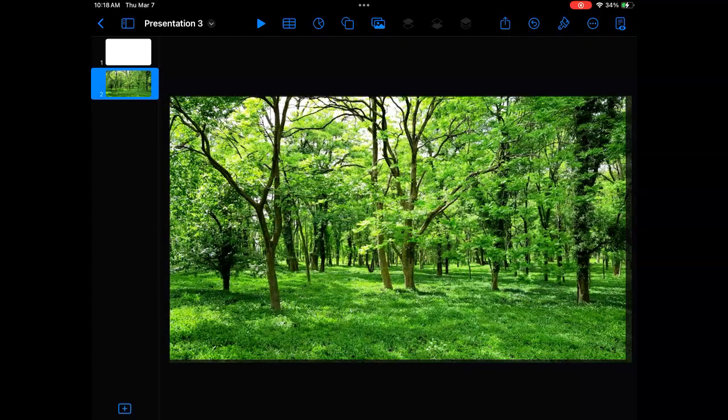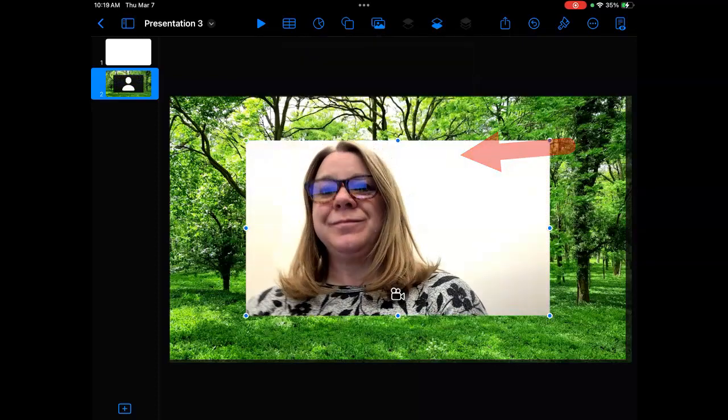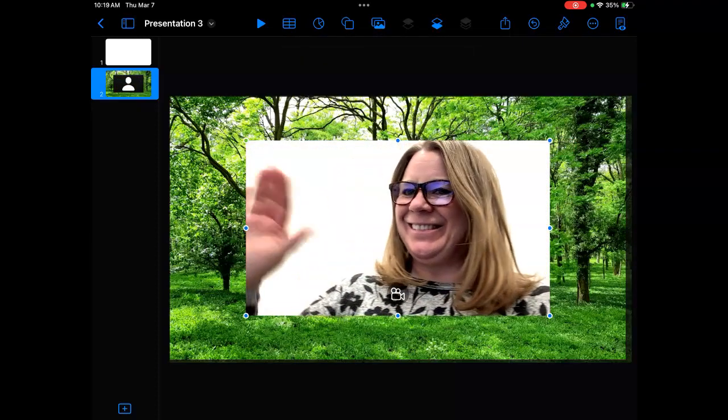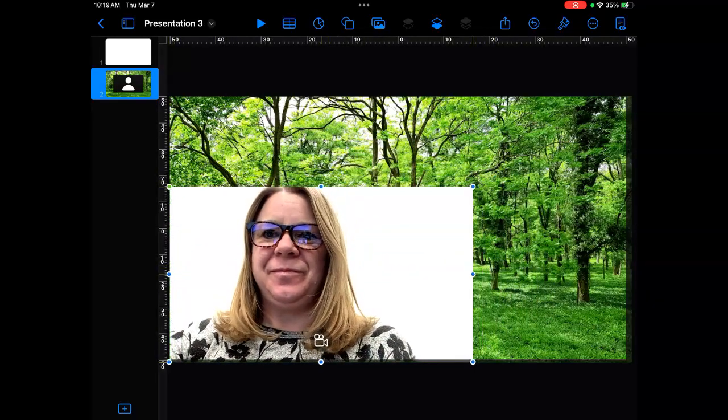Now it is time to add the live video component. Tap on the image icon again. Select Live Video. This adds a live video of whoever is using the iPad. You can resize and position this video.